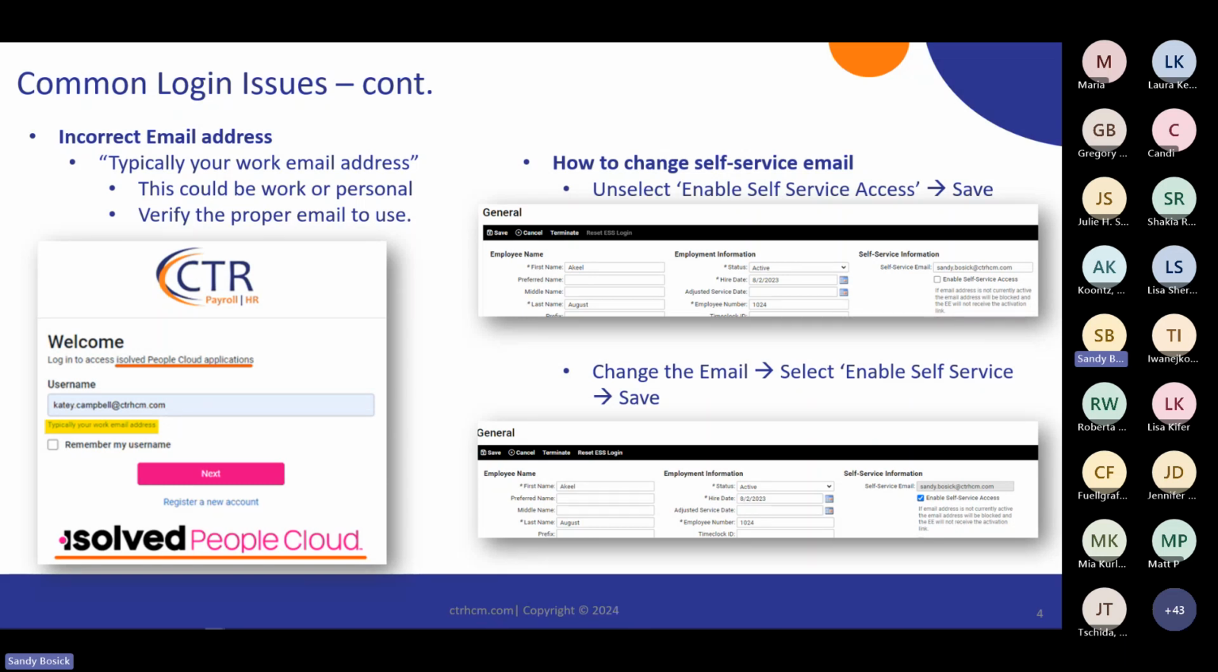So one of the things is just to make sure that if an employee, if somebody comes in, a user is having problems, that's the next thing that you want to check, making sure that they're using the correct email address. And I'm sure all of you have been responsible for doing this at one point or another. How do you change the self-service email for those users?